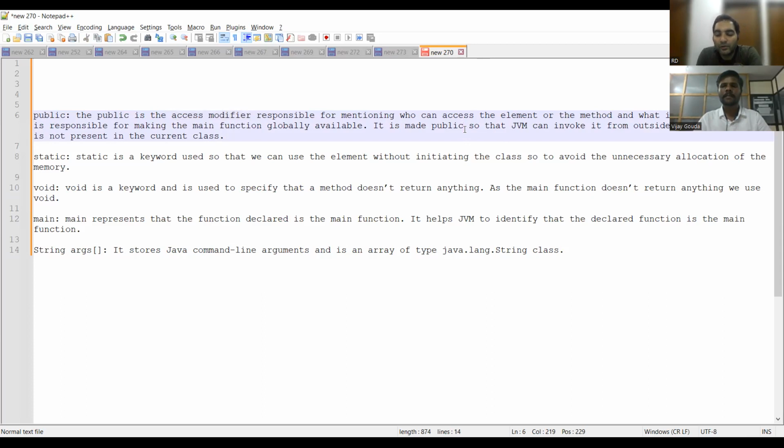Okay, and what is private? If you mention private as an access modifier in a method, we can access it within the class, but we cannot access it outside the package. Within that package we can access it.